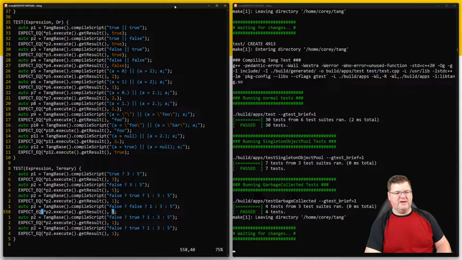False, this should evaluate to a 3. Oh, nope, I had that wrong. False should evaluate to a 5 both times. And then if it's true, sorry, just false. Okay, so this should be a 3, and this should be a 5, and a 5.